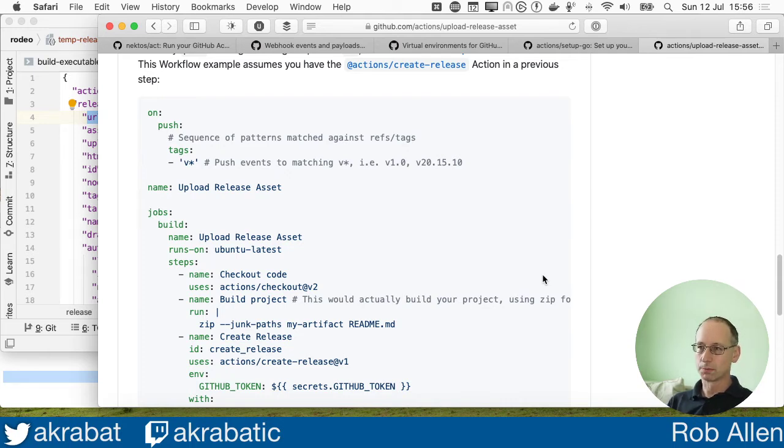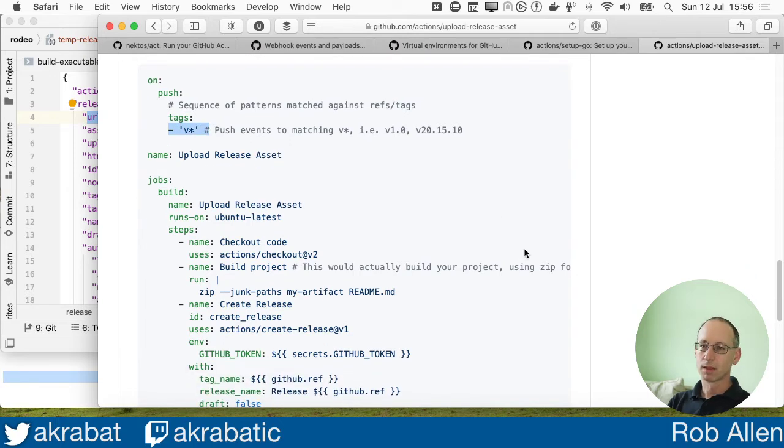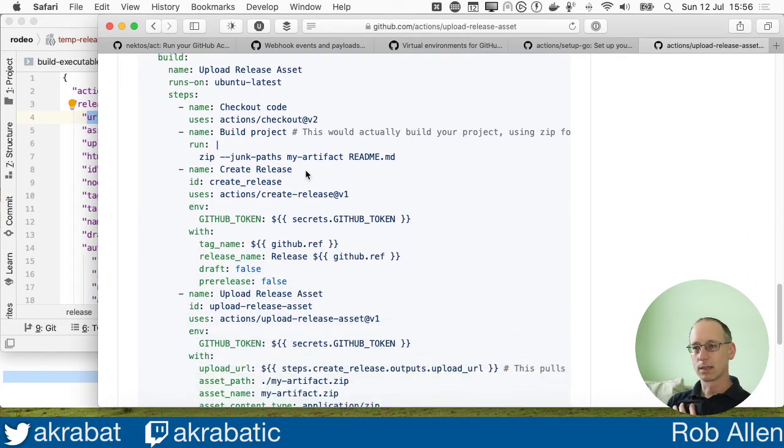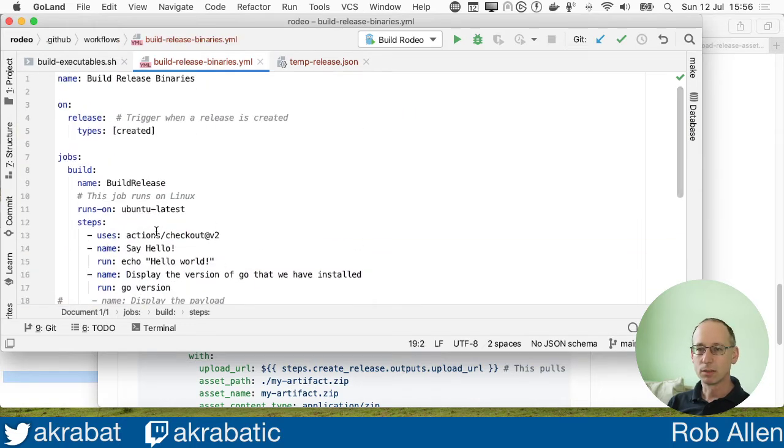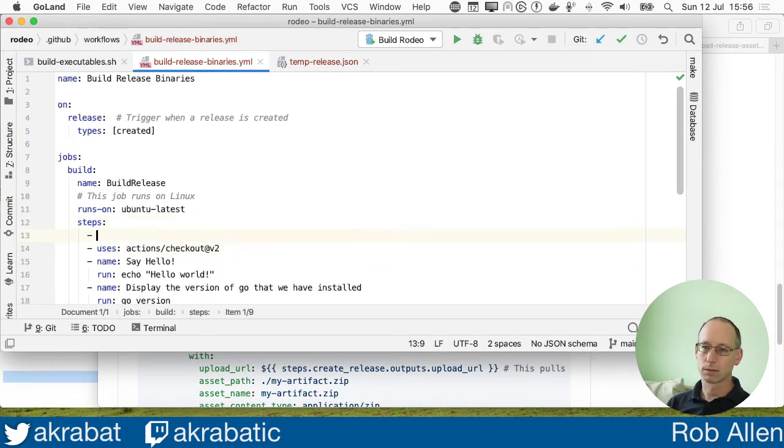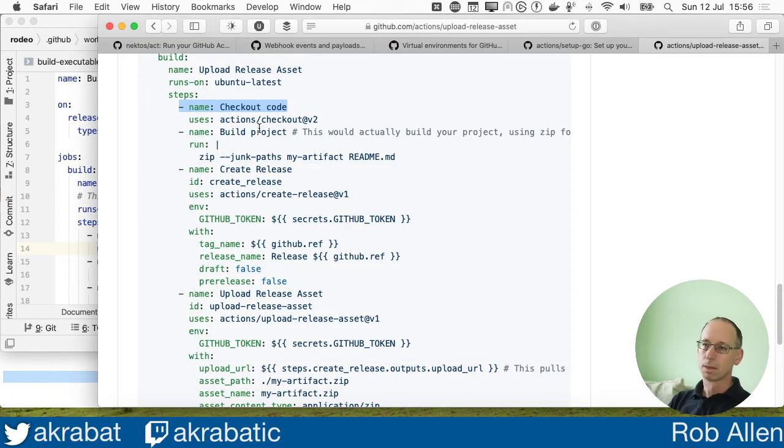On push. Tags. When anyone pushes a tag, go check out the code. That's a neater way to write that. Show what's going on. Let's nick that and put that into a YAML file. Like that. Check out the code. Build the project.